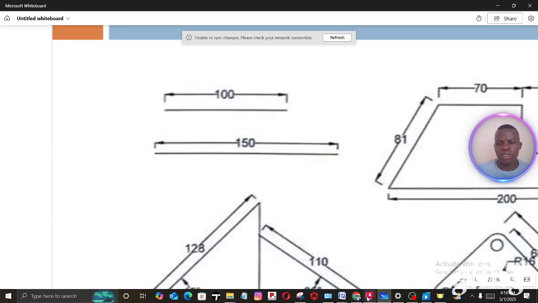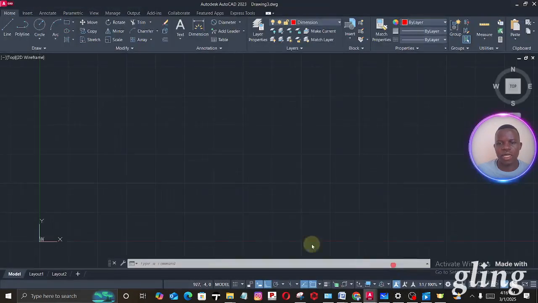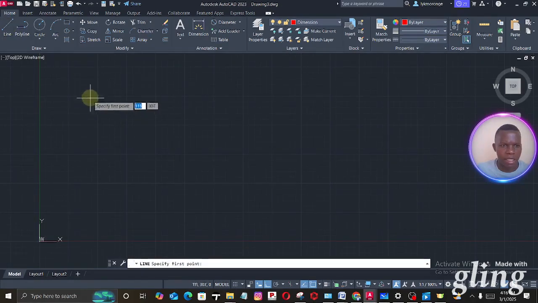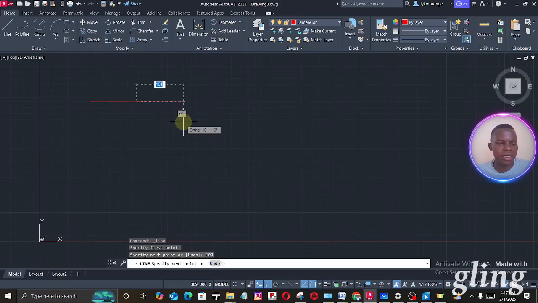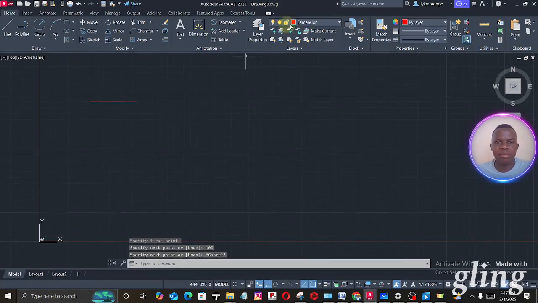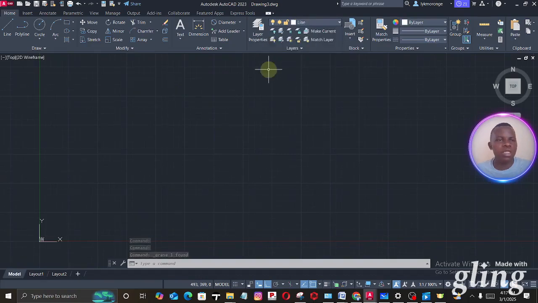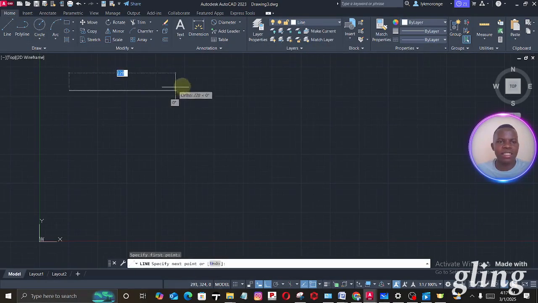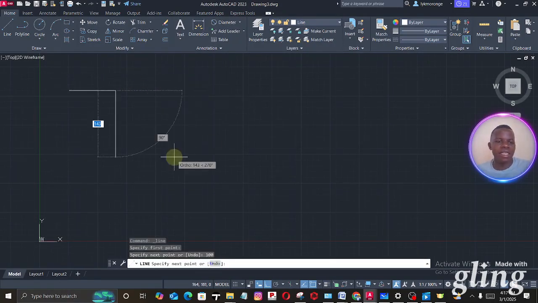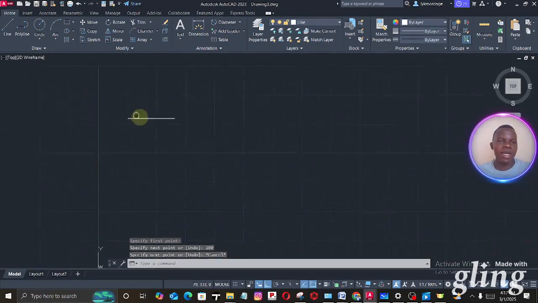So what do we do? Simply go back to AutoCAD, click on the dimension, right click somewhere here, and give it 100. Press enter. But the only challenge is that I didn't change my layer. So change your layer to line. Once you change your layers to line, come and pick the line, then draw. You can see that it's indicated there. So you can simply type 100 and then press enter. Then there I have my line, which is 100 millimeters.